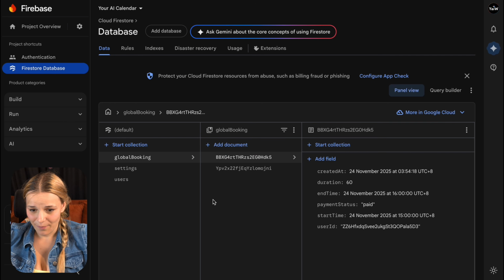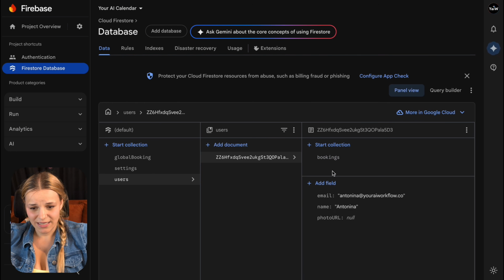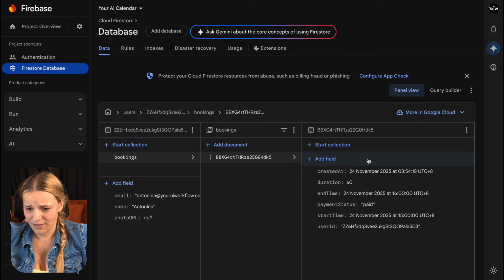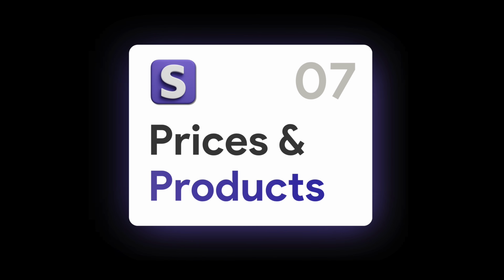Now, if we go back to our backend, you'll see that in global bookings, a booking ID was just added with my user ID and all of the information. And in users collection under my UID, we also see the new sub collection called bookings with my booking inside it and all of the fields. That's working perfectly. Our app now works perfectly, but payments are only done in demo mode. Let's go ahead and set up Stripe so we can actually receive payments from our clients.